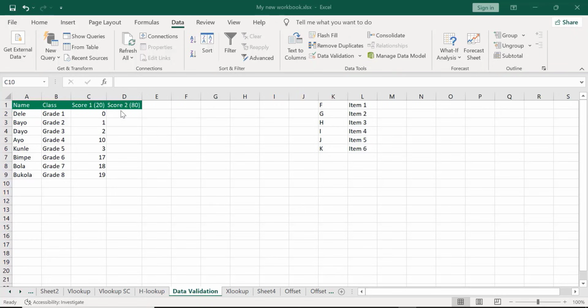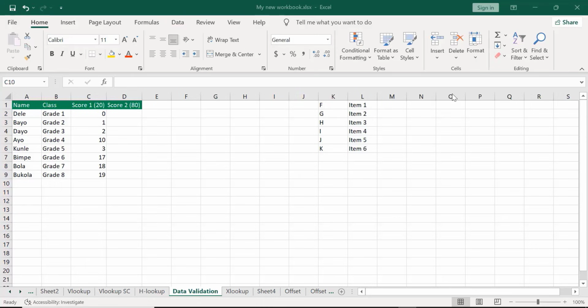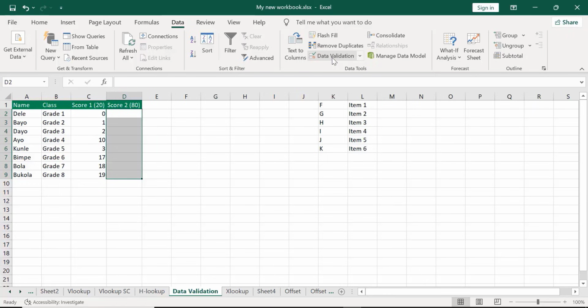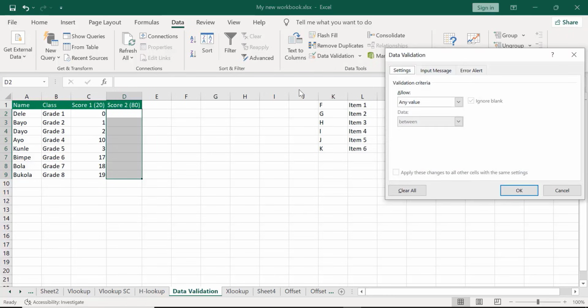The total score we have here is 80. Can you see it now? It's possible a student scores 0 and the maximum is 80. Now let's highlight everything. I've highlighted everything. Come to data. Under data, come to data validation.